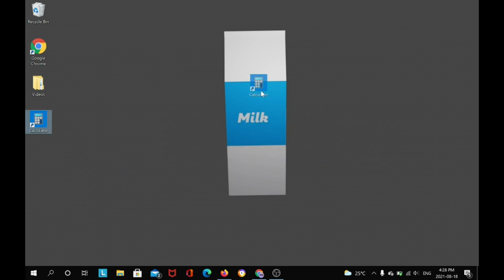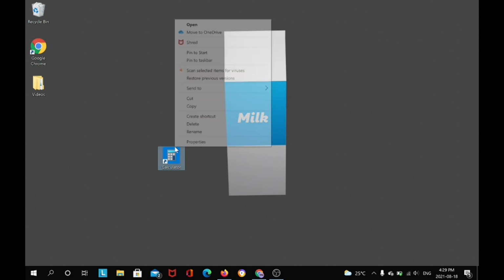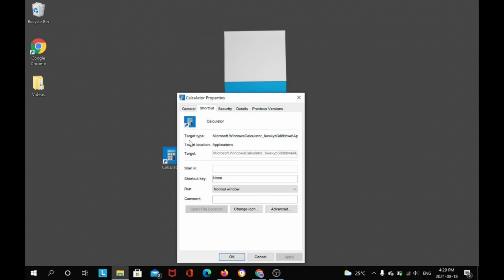First, create a shortcut. Then, right-click and click Properties. Now, we go to where it says Shortcut Keys. Click the box beside it and enter your desired shortcut keys. Then, hit Apply and OK.